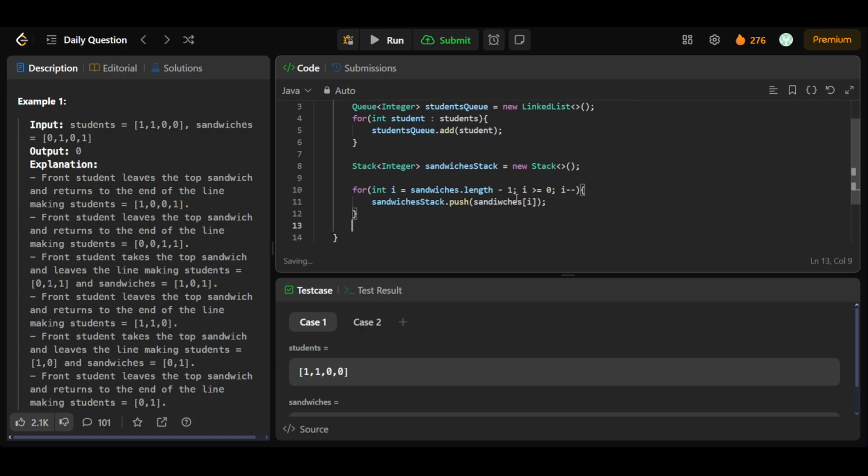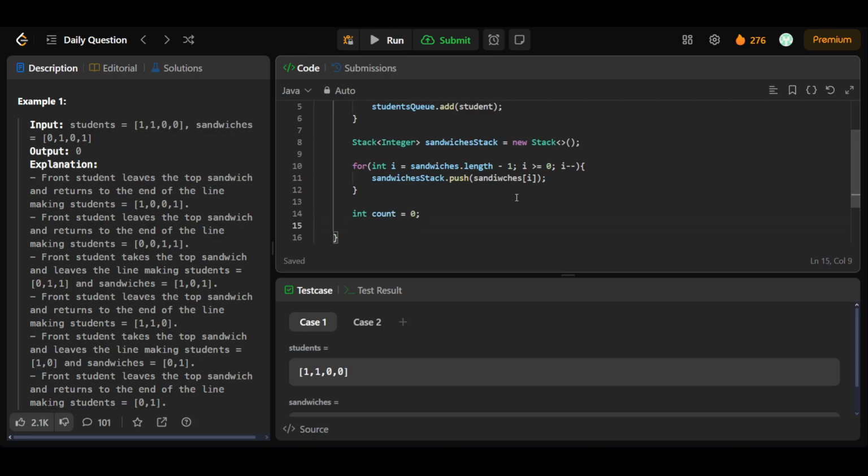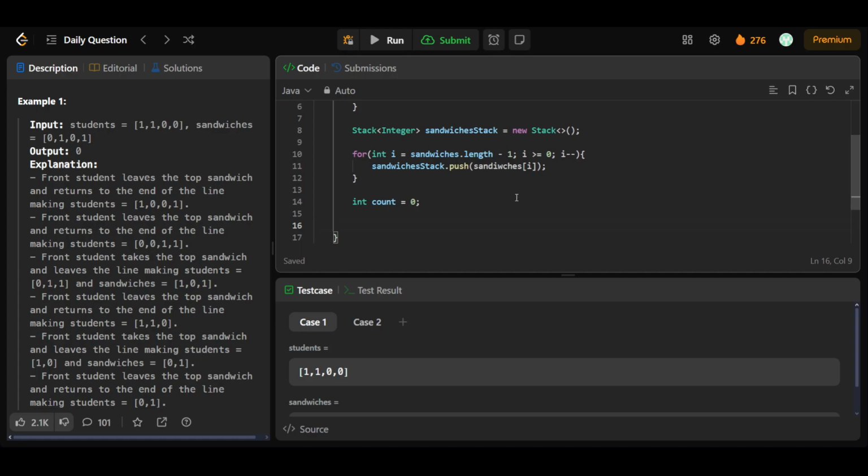Now we'll have a count to track that we don't fall into a loop. Say a person is never served; we need a count to check that if a person occurs again, that means we are stuck in a loop, and we'll have to return the number of students left. So while not students queue dot is empty, and my count of students is always less than the students queue dot size.